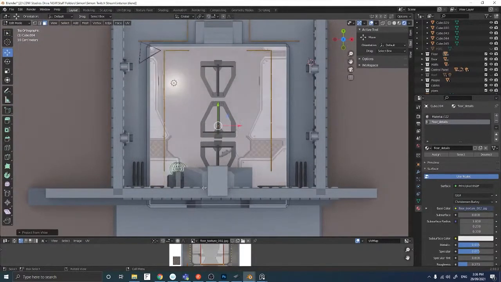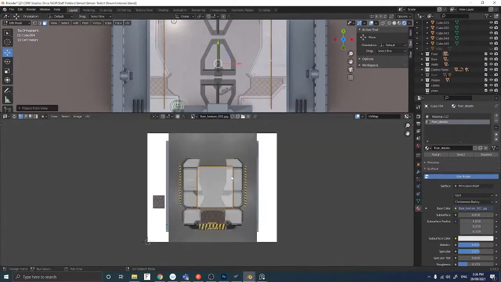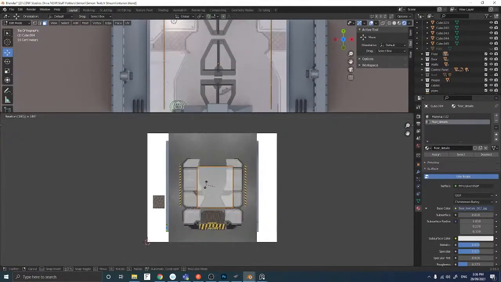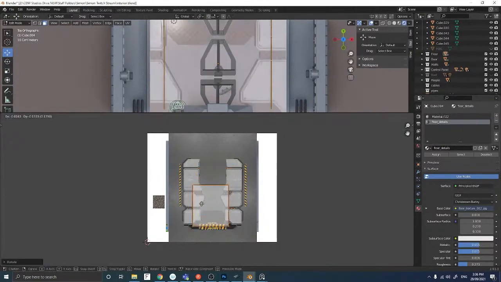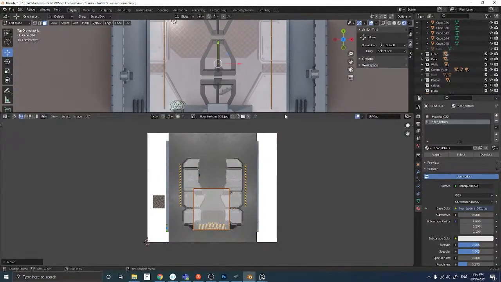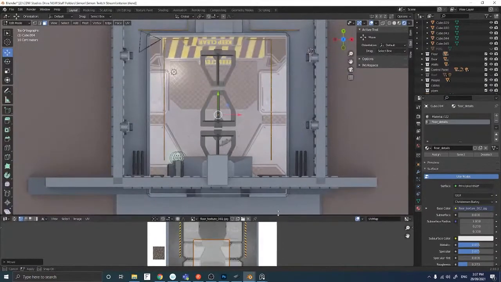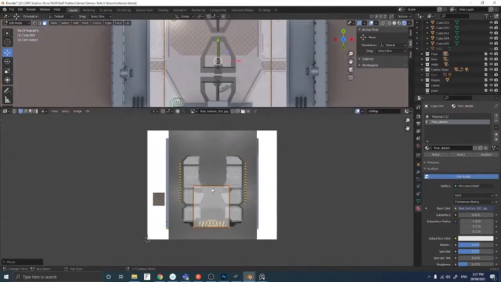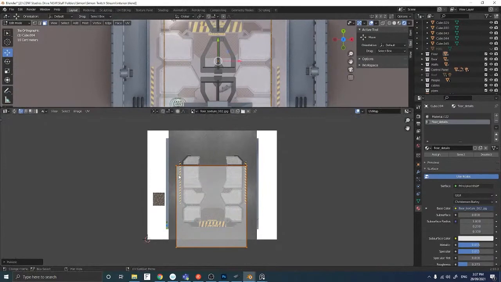Let's get you project from view. Sorry, that's me stuffing things up. A, 180 G. All right, now let's just make sure that's down the front this time. Yay. S, G.